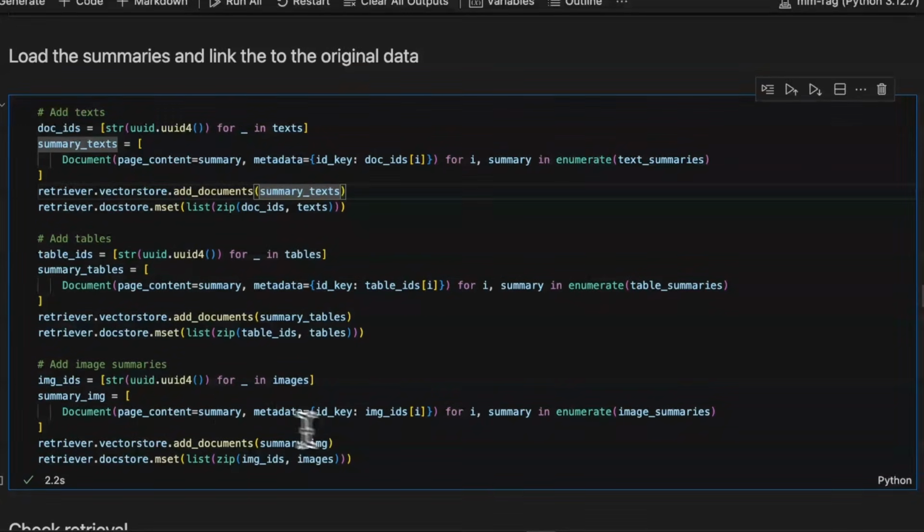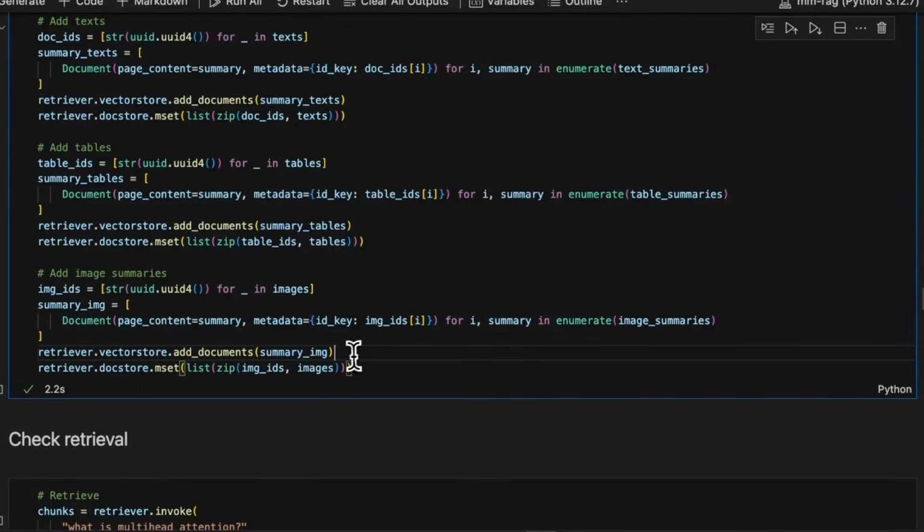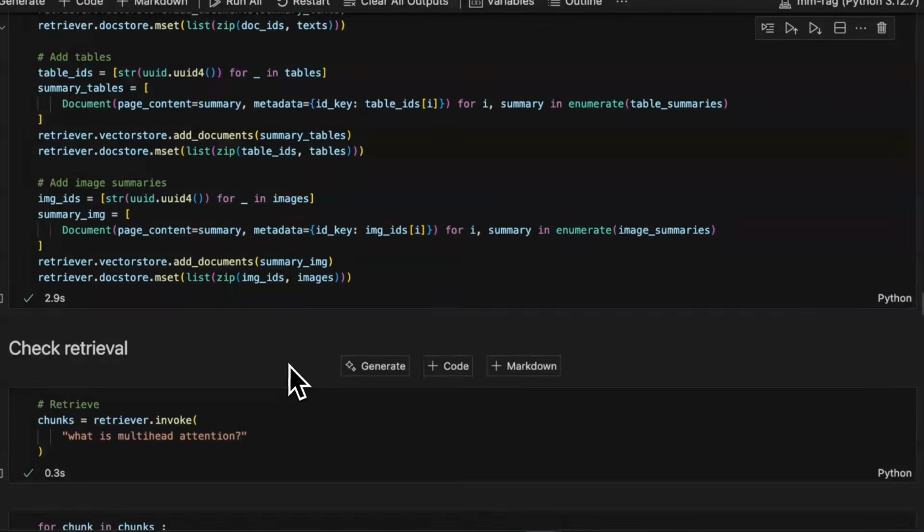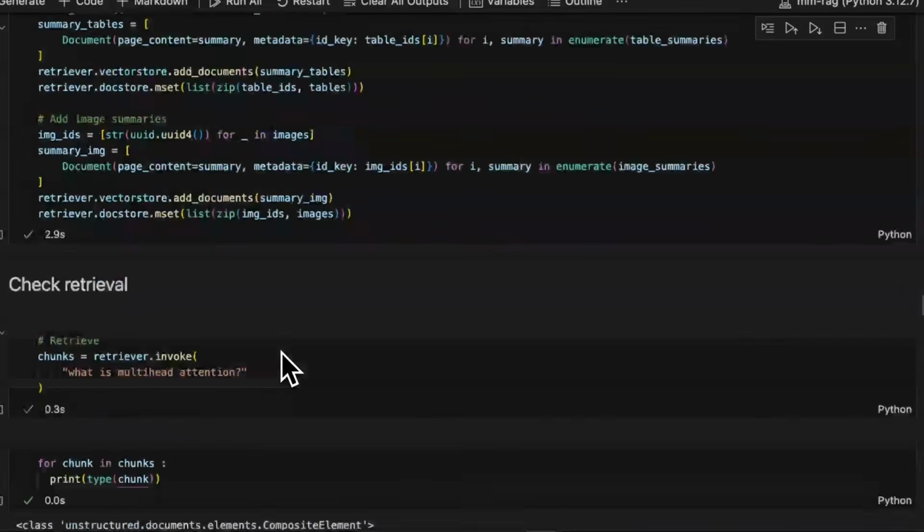We're going to be doing exactly the same thing for the images, just generating an ID for every single image, creating a document for every single summary, and then just adding the images themselves to the document store. And it is the image itself in base 64, which is going to be retrieved, okay? So it's going to take a few seconds to load everything. And now we have everything within our retriever, our document store, which has a vector store assigned to it. And now we can actually start testing it.